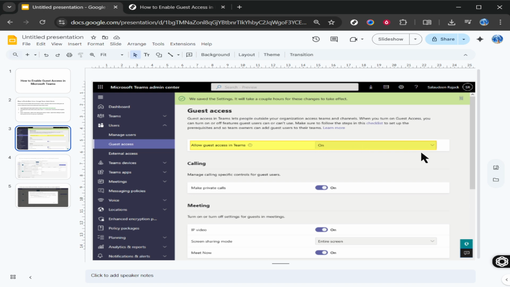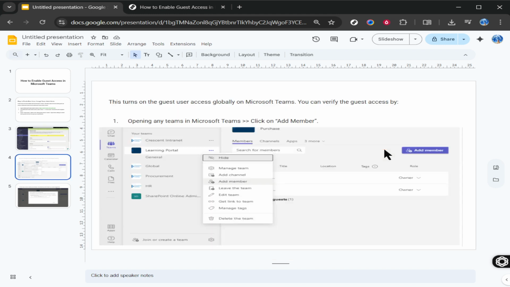Open Microsoft Teams and navigate to any team where you wish to add a guest. Click on Add Member, and then enter an email address that is outside your domain. If everything has been set up correctly, you should see an option to add the email as a guest. This confirmation means your settings are correctly configured, and your external collaborator can join the team with guest privileges.